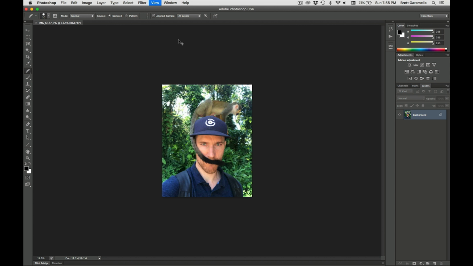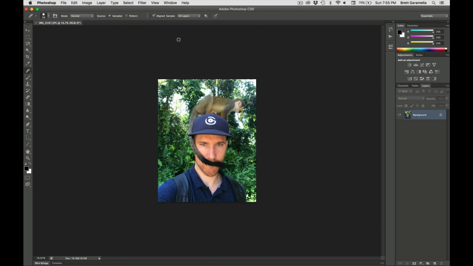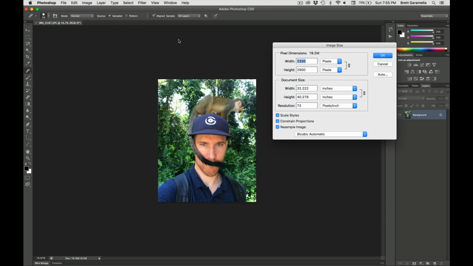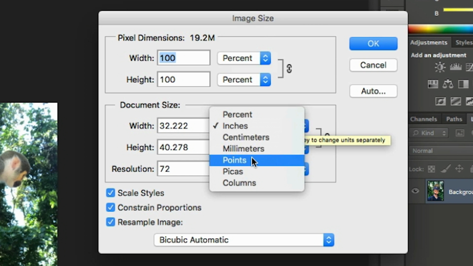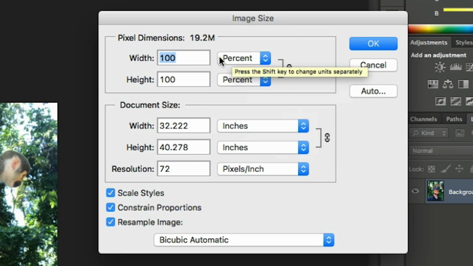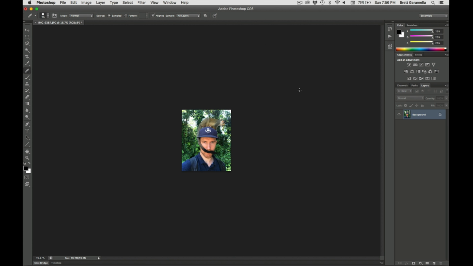Now if you want to change it, we can go back. Press Alt, Command I again, and then let's say you wanted just to deal in percentage. You can change that, or if you wanted to do it in any of these, you can change that. So percentage might be better. Let's say you wanted to make it 50% smaller. You just type in 50 here, then press OK, and you're done.